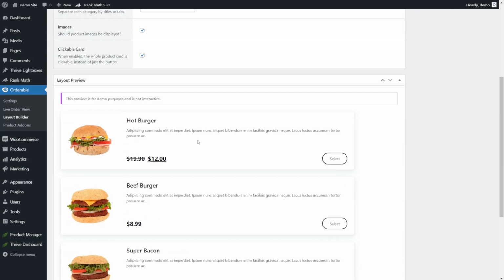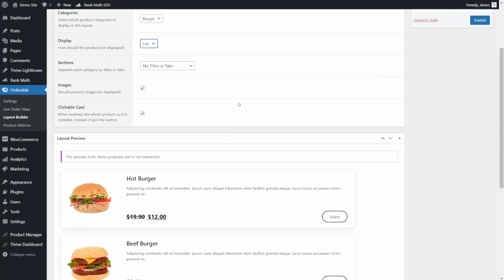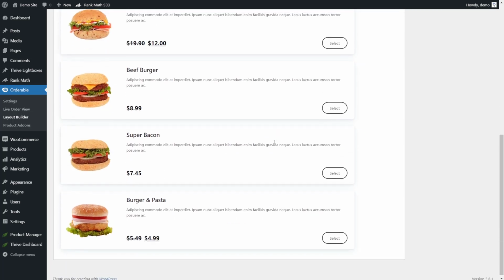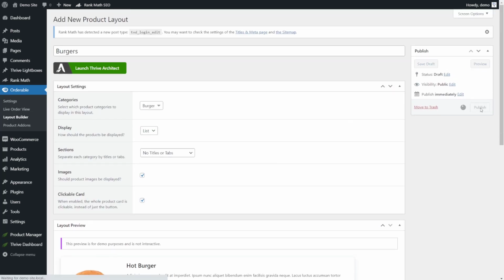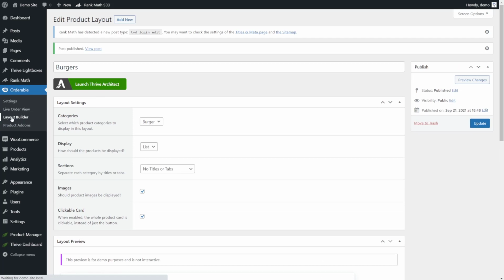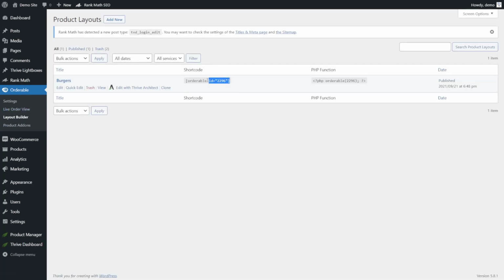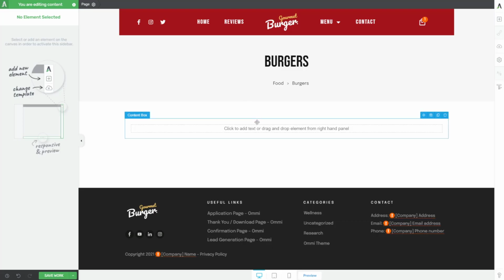But I like list, particularly for food. So we'll go with a list product interface, and then we'll click publish. Now that that's published, I want to go back to the layout builder where I'm going to see a short code that I'm going to copy. And now I'm going to go to a page on my site.